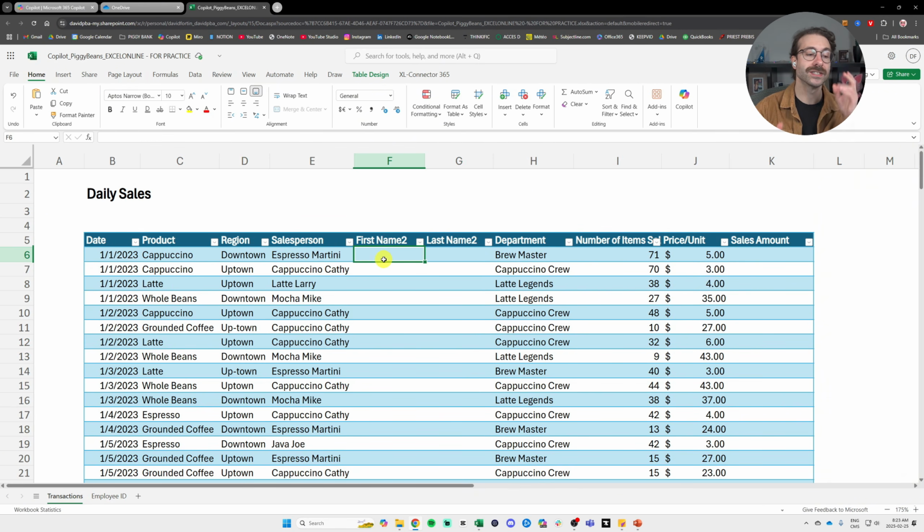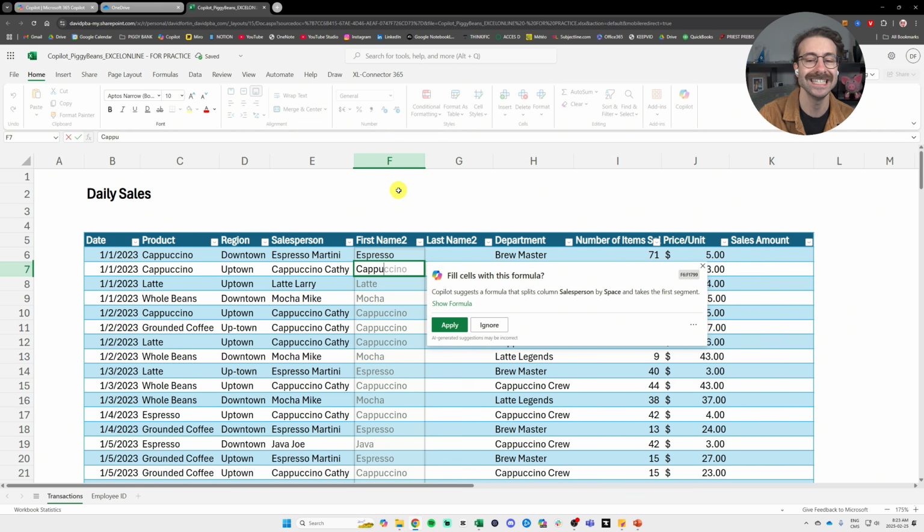Another thing I want to show you, it's called formula by example, and I think it's amazing, right? Let's say here in column F and G, we want to split the first name and the last name. We're just going to type it, espresso and then cappuccino, and as you can see, it was so fast. I thought it was going to take a few more lines. Copilot actually suggests me a formula because he's like, hey Dave, you might be wanting to do that right now, and Copilot is just separating the salesperson with a space, and it's going to take the first segment.